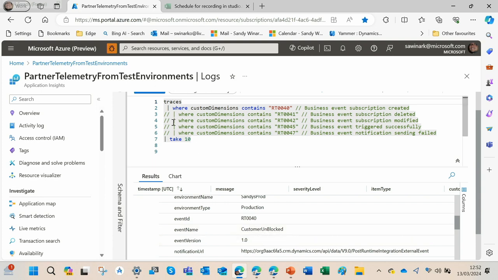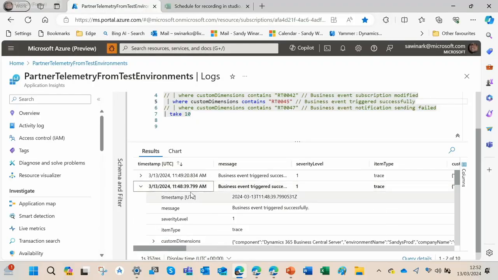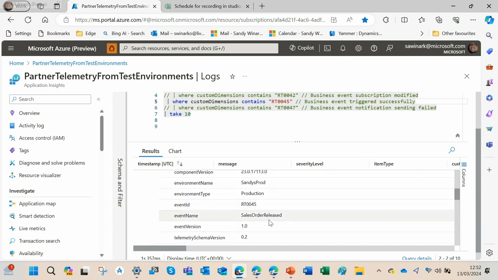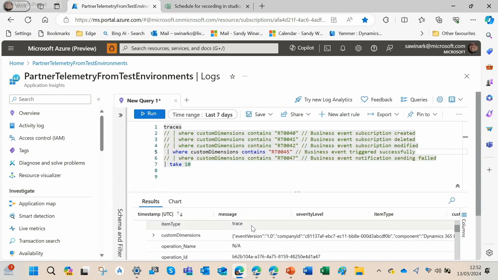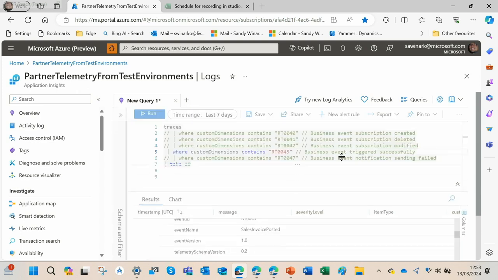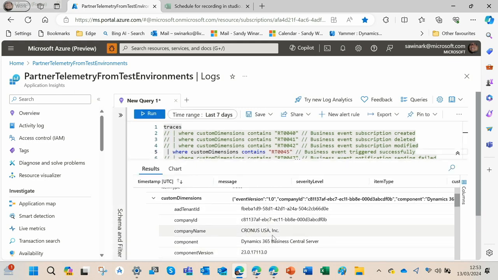Now, if I want to see what events have been generated recently, I can change the query. There are two business events that have been sent today. First one is sales order release. You can see here, sales order release version 1, targeting Cronus USA. And the second one, the final one, is also sales invoice posted. You can see here, version 1, it's also targeting Cronus USA.